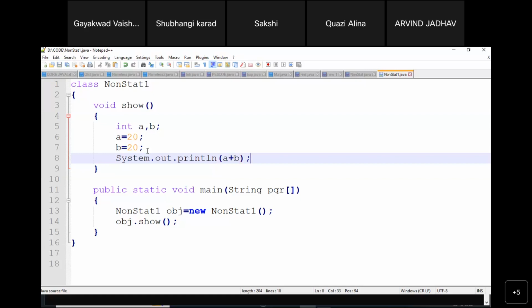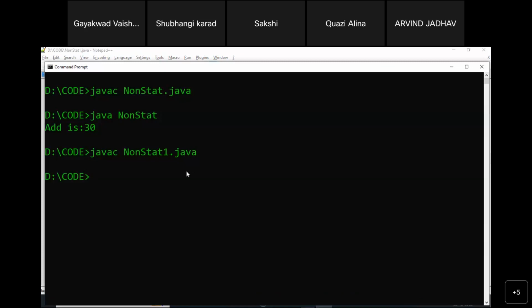But it will be executed. See, the main control will be available in public static void main. After that, the object will be created, memory will be allocated, object dot show. Control goes here. After that, they initialize the variable using dynamic memory allocation. Then they initialize the value and perform the operation. Let's compile: javac non-static.java.